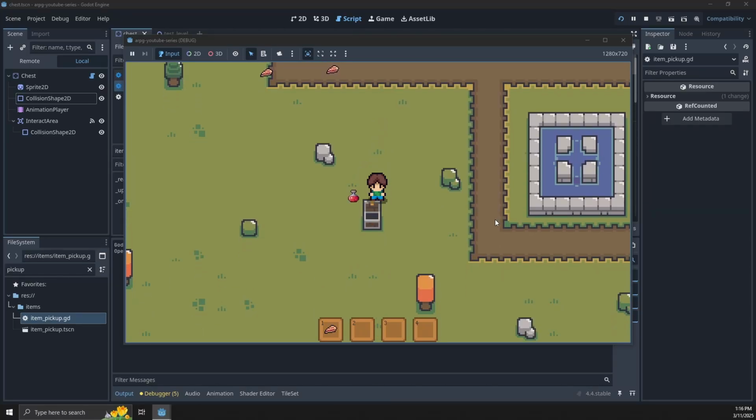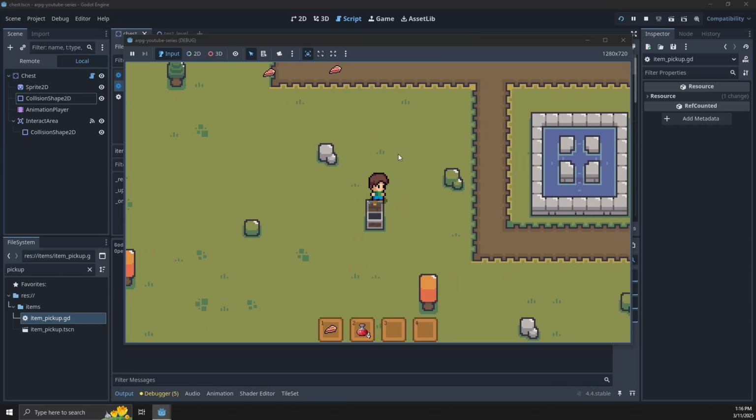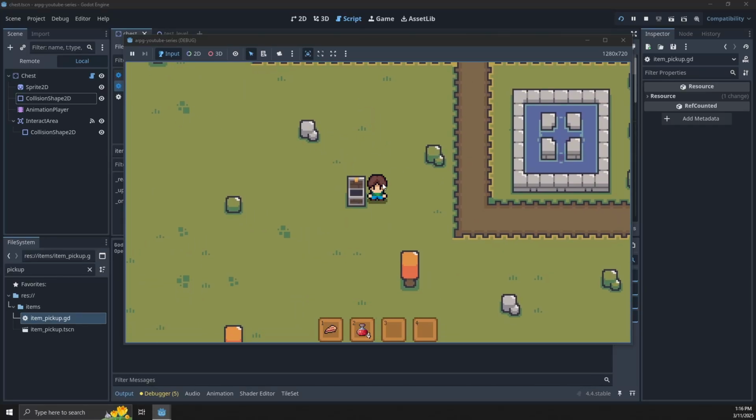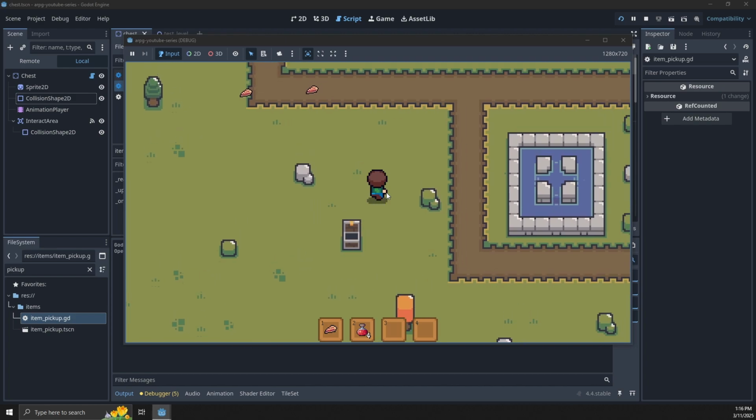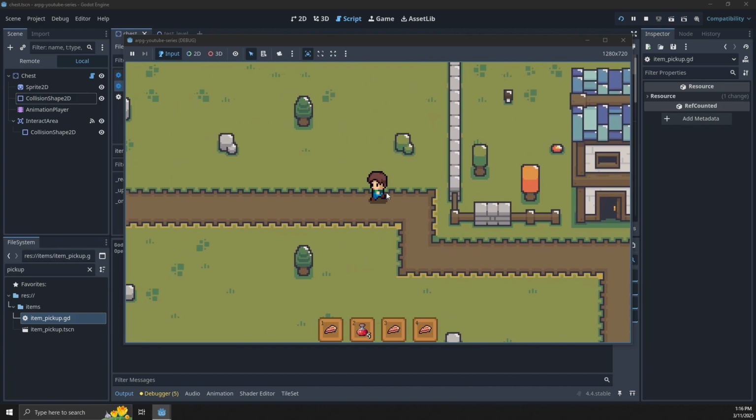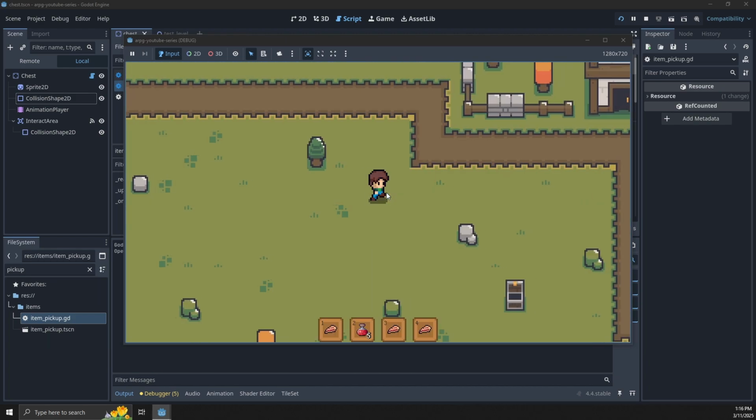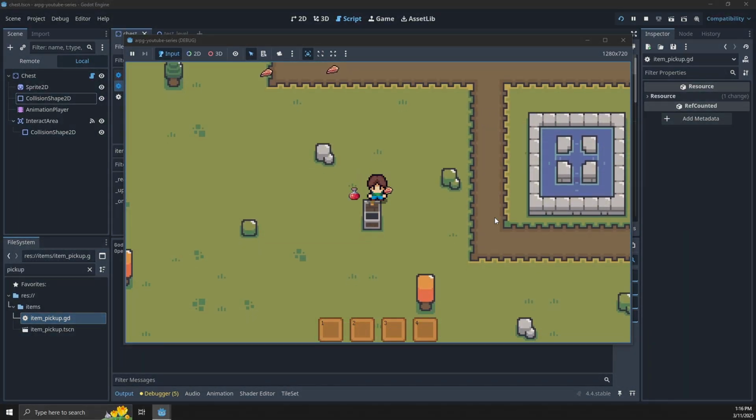In this video, we're going to create an interactive chest that is going to be able to spawn items when the player interacts with it. And when the player interacts with these chests, the items are going to bounce out, so there's a little bit of an animation when the chest actually opens.